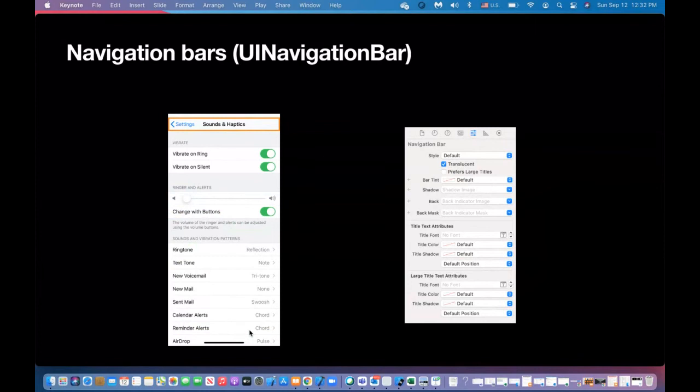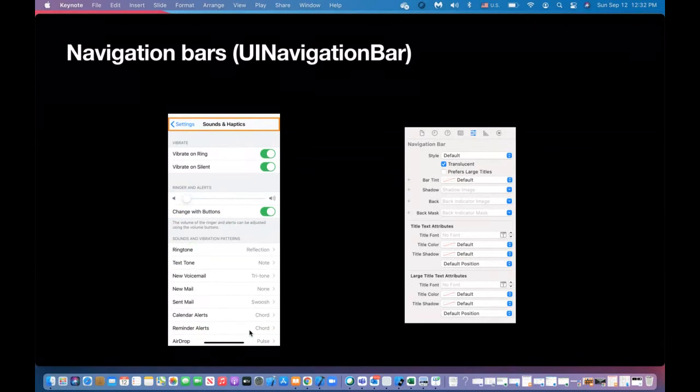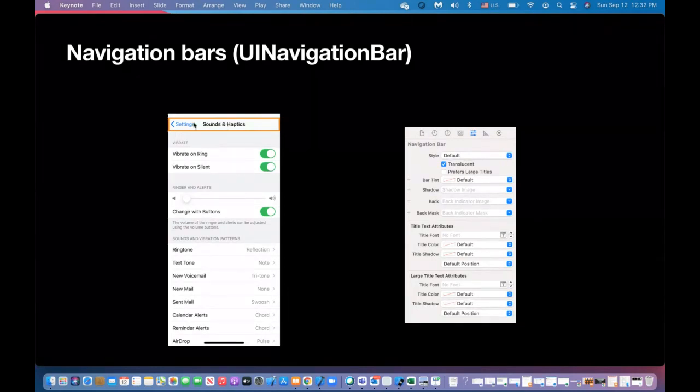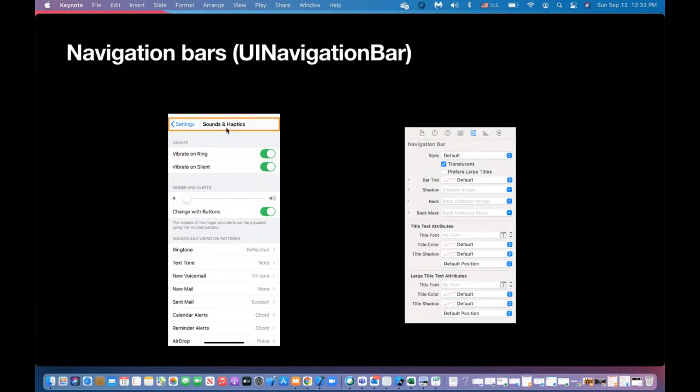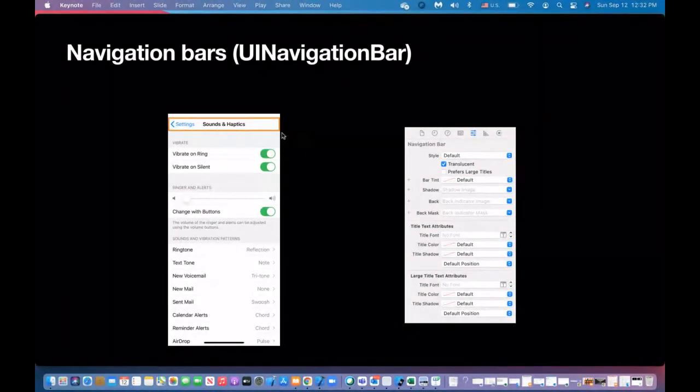Navigation bar is another very common view that we use a lot. It usually appears on top. If you are in settings, when you click on a setting, you go down one more level. For example, if you go to General from Settings, now you can go back. This is, for example, Sound and Haptics. If you want to go back, you can go back that way. When you click on back, it takes you to the previous screen.